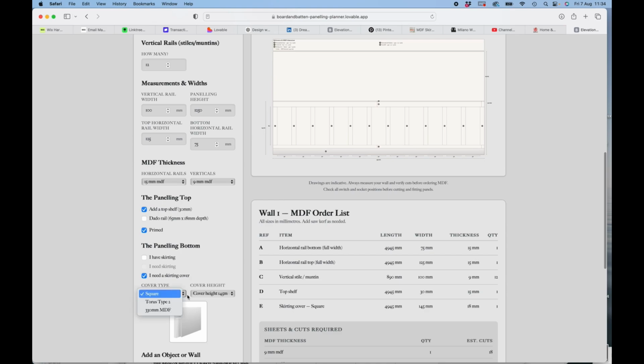So there's a square one and a few different styles. This is cover height 145. So if your skirting is below that, then you're fine. You can go higher if you want. No, wait, the cover height is 145. Existing skirting needs to be 70mm or under. So you can see all those different options there.